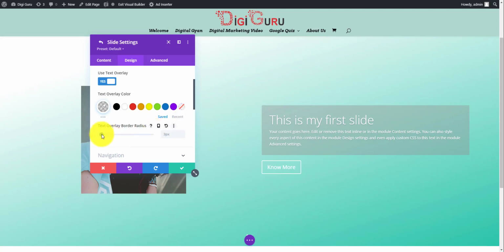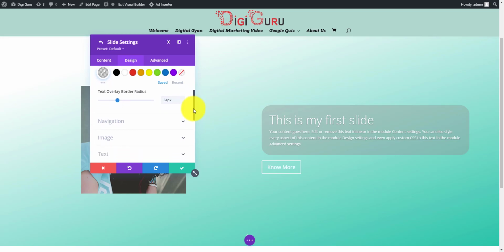And if I need to increase the radius of the overlay, can you see this is getting curved now? Rather than sharp edges, it is getting curved, right? So this is looking better for me. Now let us go further down.